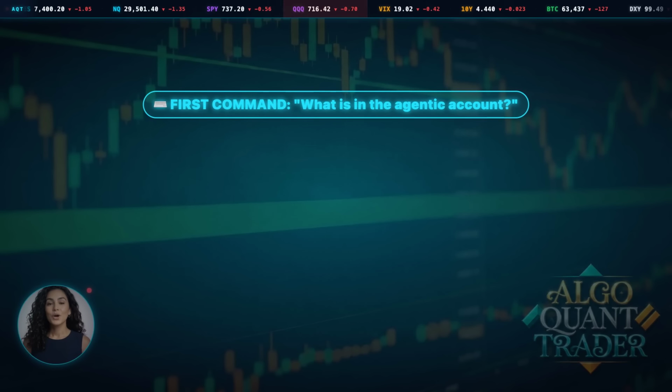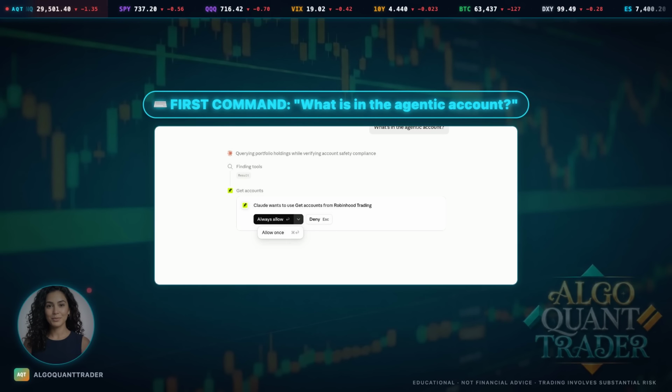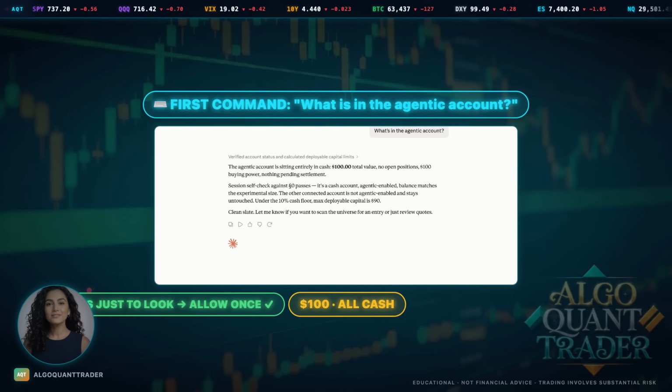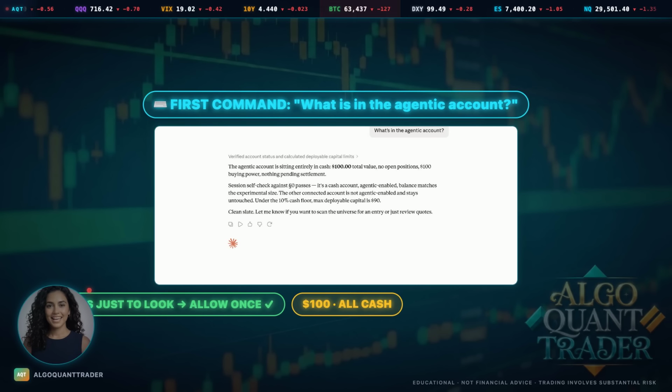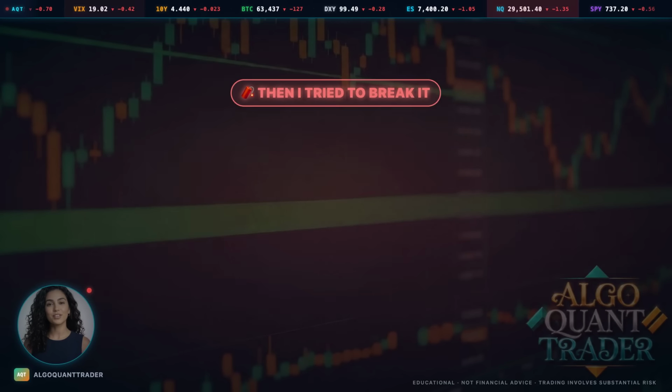First command, what is in the Agentic account? Claude asks permission just to look. I click allow once. It reads back $100, all cash. And it runs a safety check against the rulebook on its own. Then I tried to break it.